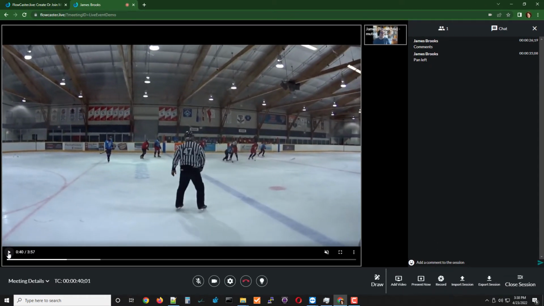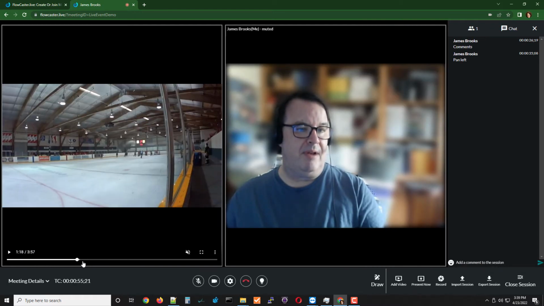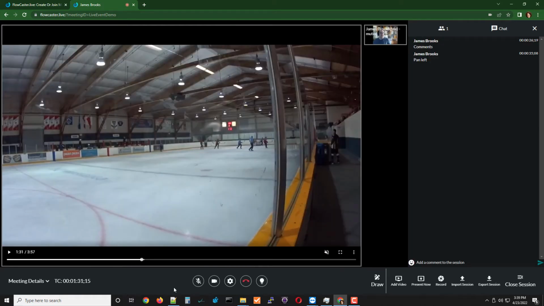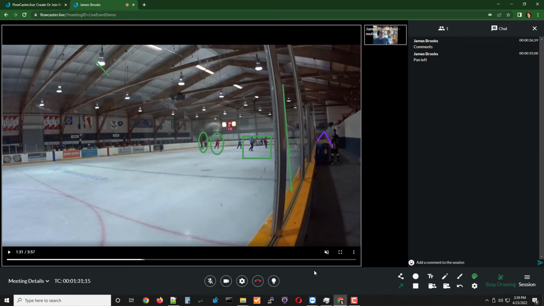Now, although this is a live signal, I can actually pause it and review things that have already happened. I can also stop it and use some of the standard tools we have to indicate things of interest. I can change the colors, do circles, squares, arrows, line segments, and even put text. Now all of these drawings will now be associated with this time code.